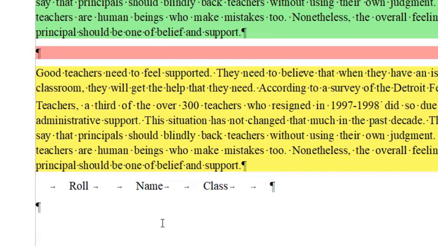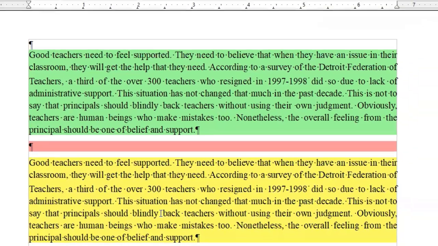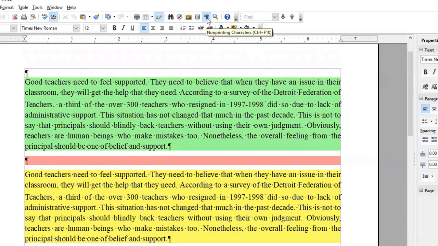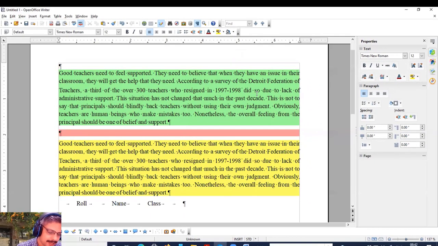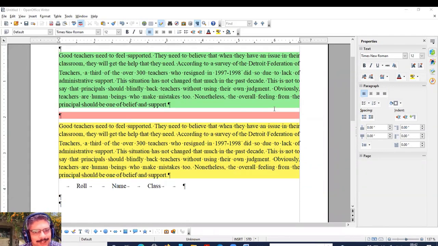Many times it happens that while we are working and moving our mouse, by mistake, we click on this symbol which is present on the toolbar. Or by mistake, we have pressed Control F10. Now, if we have pressed Control F10 by mistake, you're going to start seeing these special characters on the screen. So you just need to switch off the special characters which are appearing on the screen. Just click on this button and these characters will stop appearing from your screen.